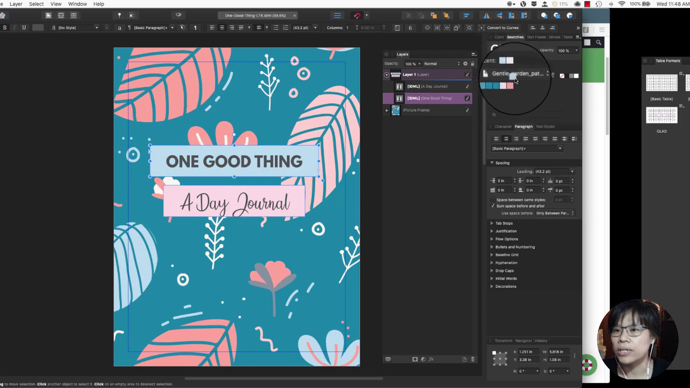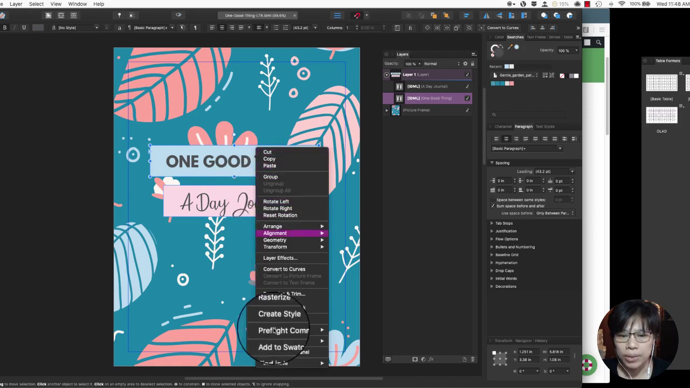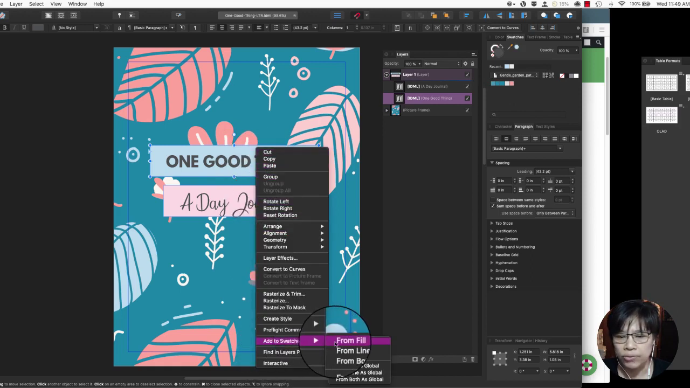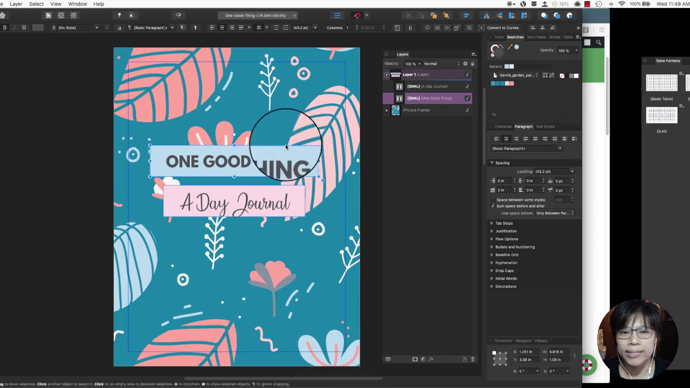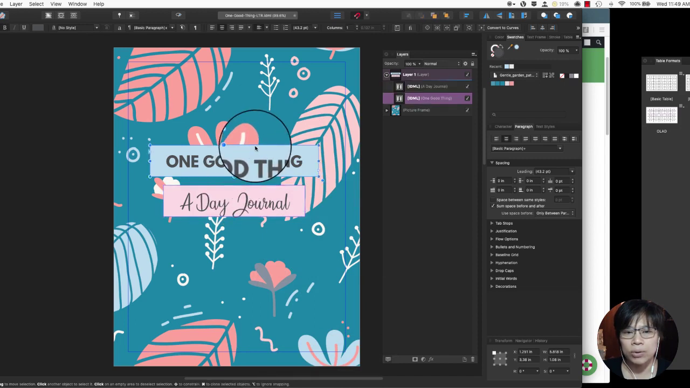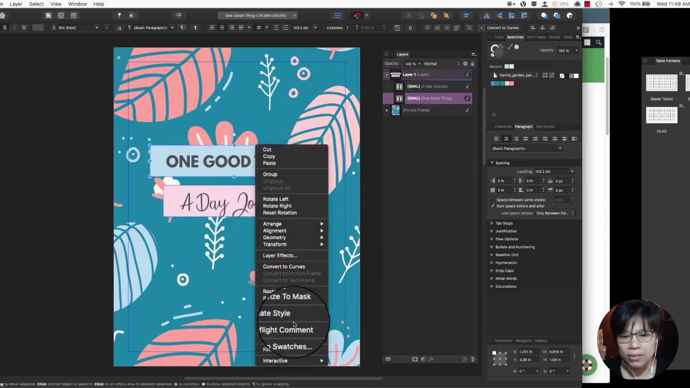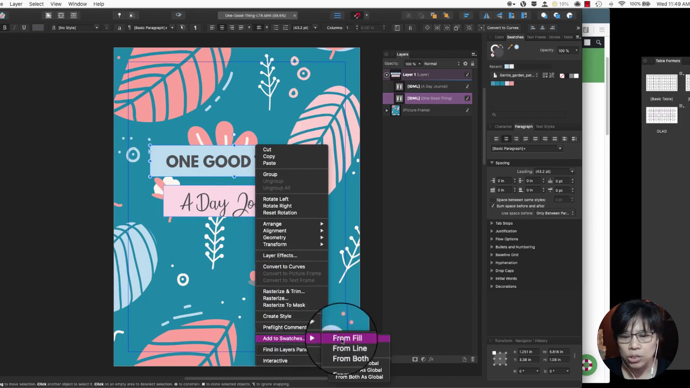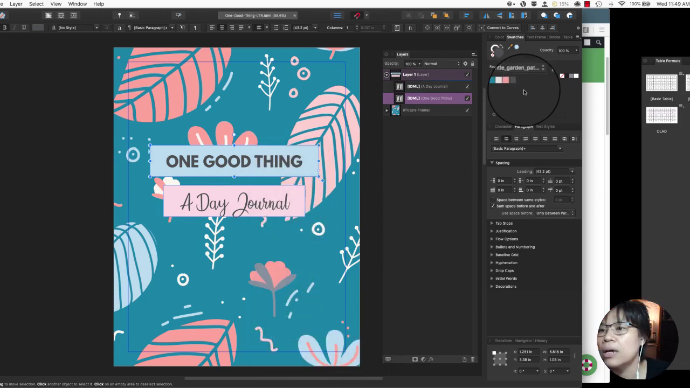But I'm going to move it, click and drag it all the way down here to see whether it will apply it or not. Okay, no, it won't. So how do we get this palette to apply? Maybe I can do it, add to swatches from fill. So what I did here is that I've selected the text, just to make sure I'm selecting the right one. I've selected it and I've right clicked on this, and I will say add to swatches from fill because the fill is in there, is the background.